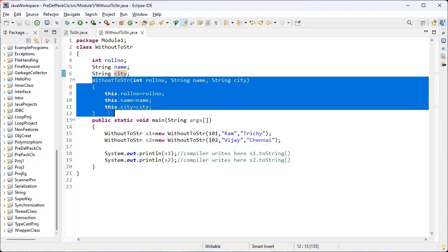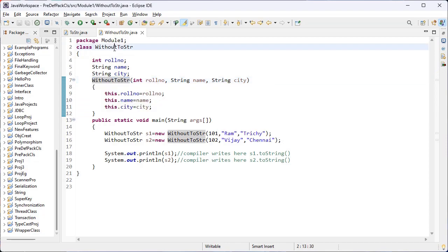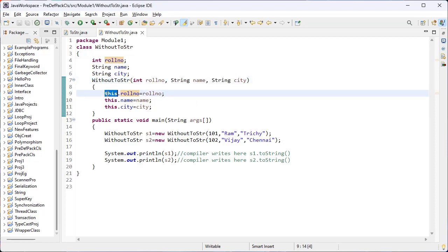And what is this? This is the parameterized constructor. We have already discussed the parameterized constructor. The constructor name should be the same as the name of the class, isn't it? And here we have the parameters. That's why we call it a parameterized constructor. The this keyword I have used. So what is the role of this? This refers to the current class object.